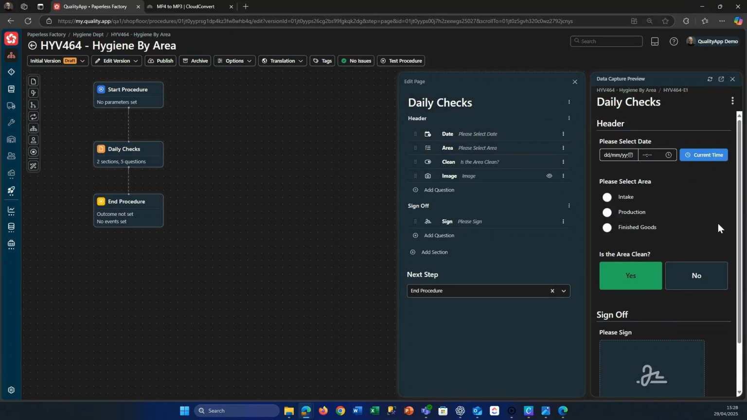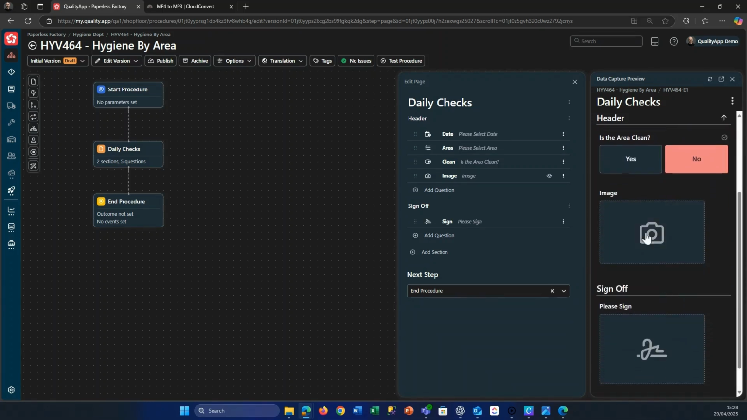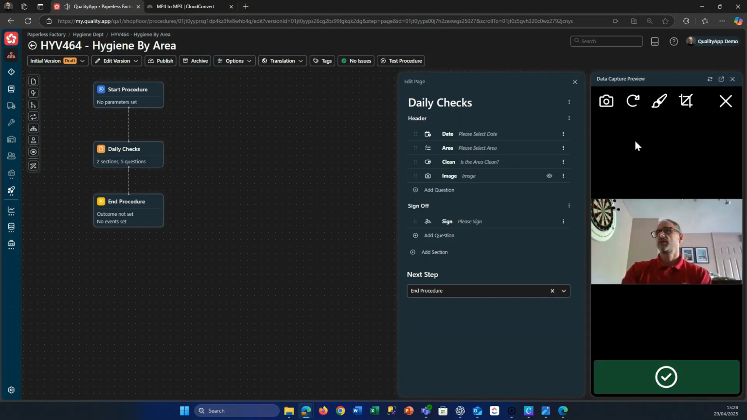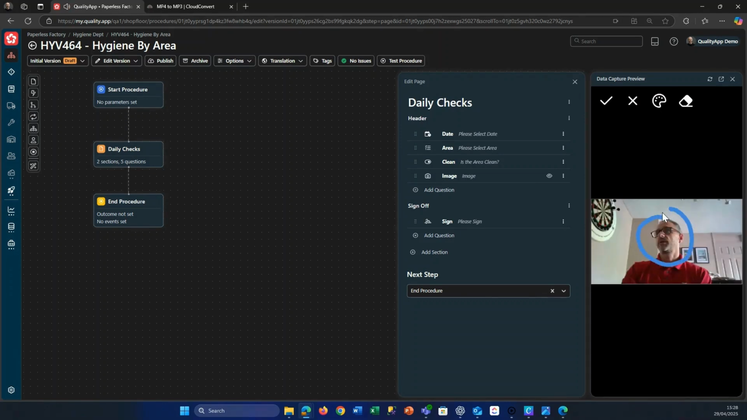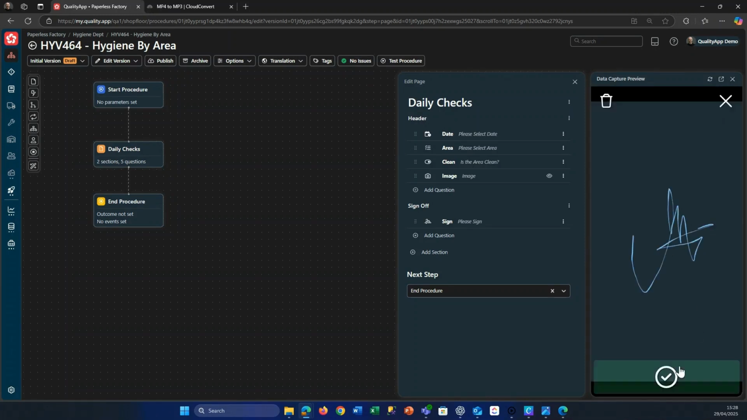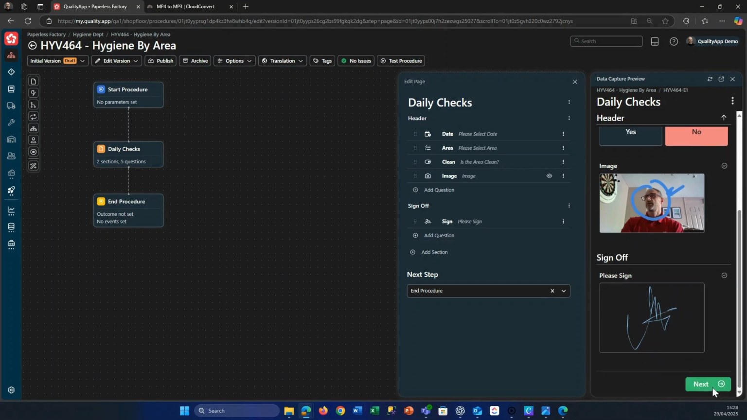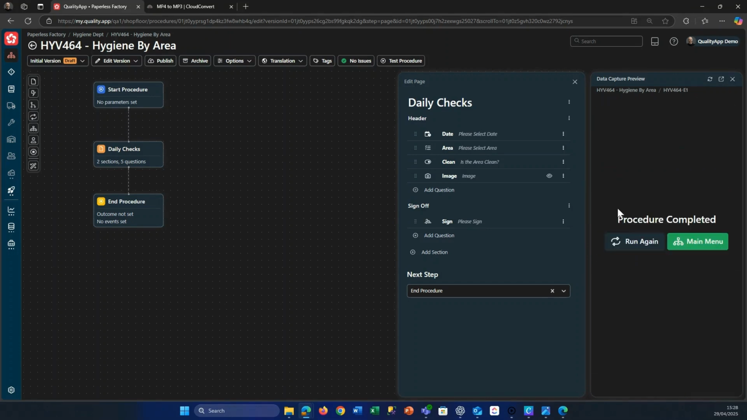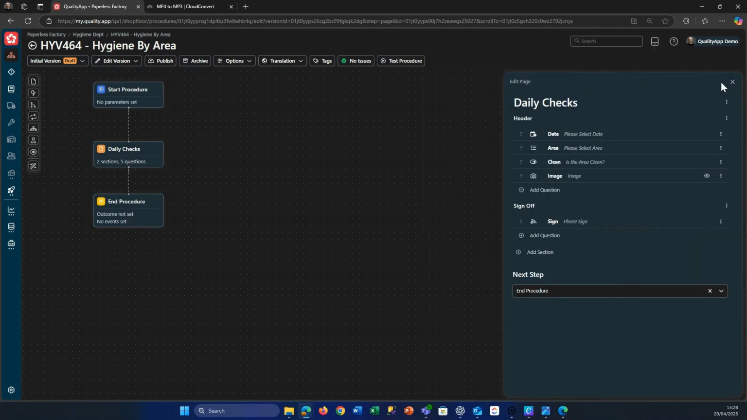So ready for just a quick run through. So we can set our current date, we can select our area. Is the area clean? Yes. If it's not, no, we want to take a photo. We can take a photo. So we've got the apply annotation. So I can say, look, that's where it's gone. I'm no good at darts, if you can see that in the background. I'm trying. No Luke Littler. And then we've got a signature there so we can sign off, and then click next, and that's our procedure run. So we've just run it through as a draft version from start to finish. Very, very simple, keeping it nice and easy.